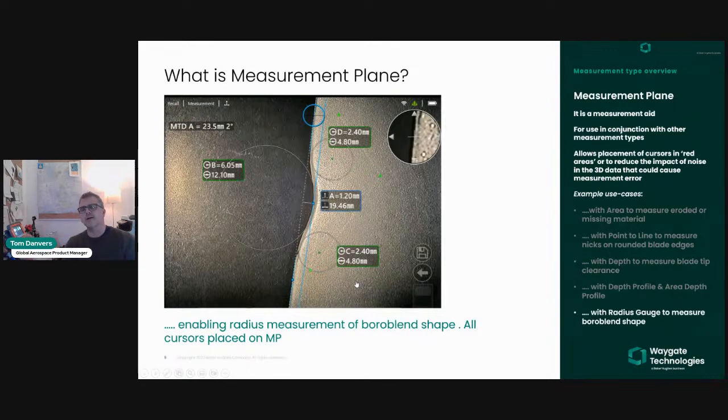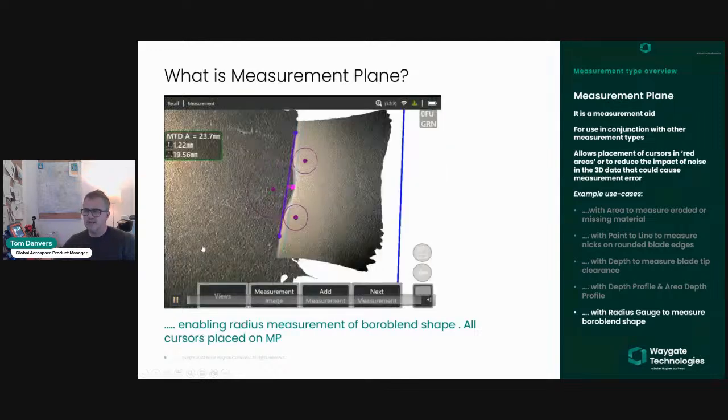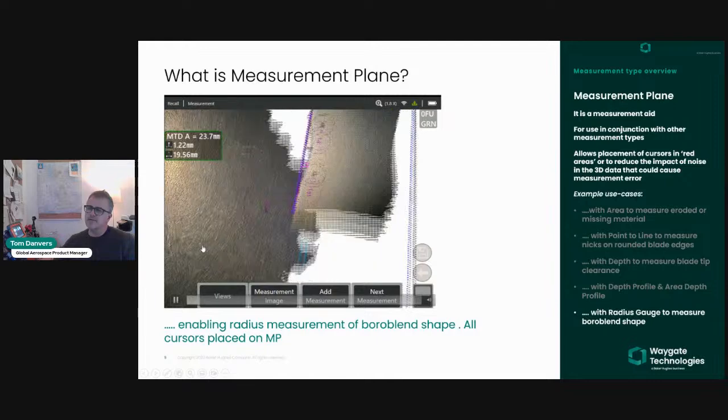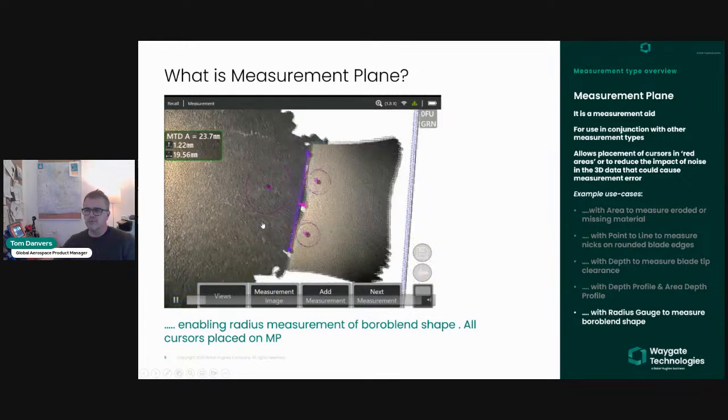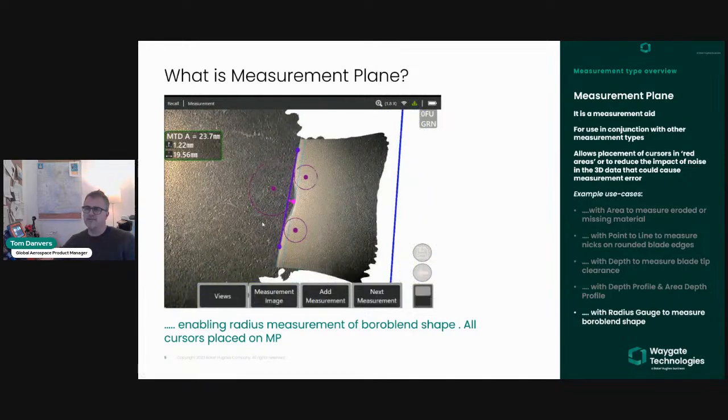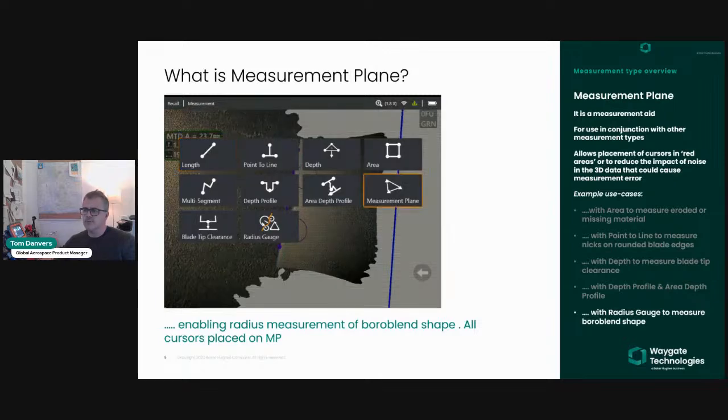And why I'm talking about this here is in order to generate the ability to determine the radius of that surface of the bore blend. There's three circles that you see on the image, but the larger circle you'll appreciate, without the use of a measurement plane, if I play the video clip again, you'll see that circle is actually projected onto the blade in the background, which is clearly not what we want.